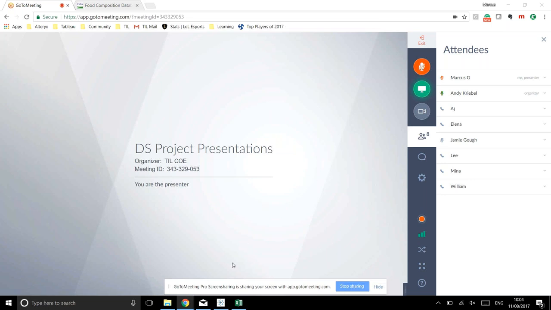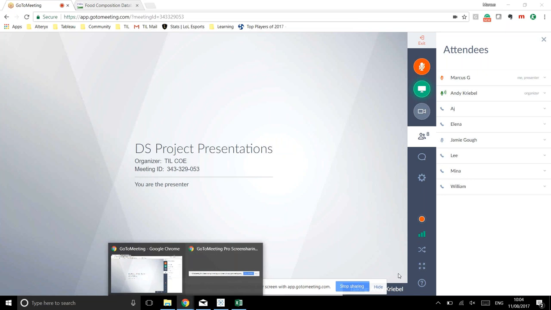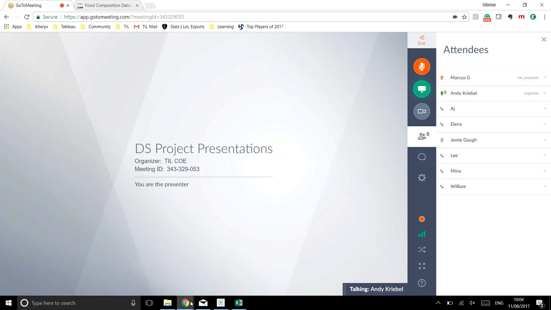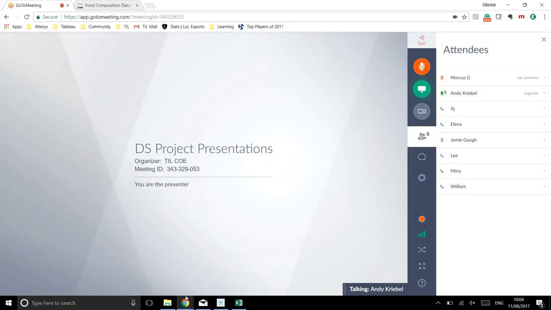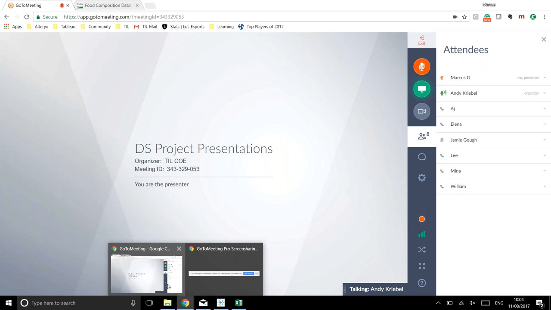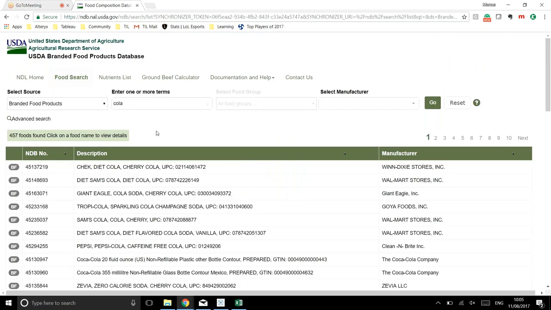Right, so I was tasked with finding various different sodas, but instead I opted to go for colas, because soda kept bringing up all different things like baking soda. So you had all cooking ingredients in there rather than drinks. We got it from this website here. Based on the search results, I had 457 different foods to use.